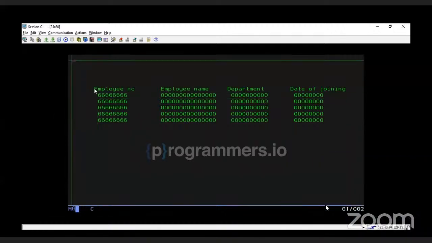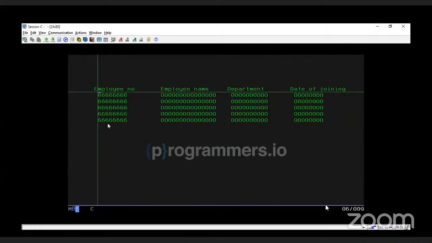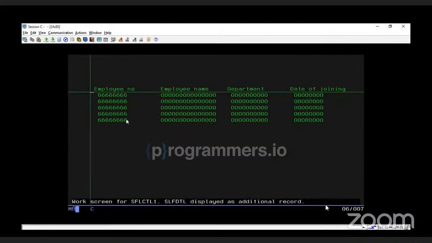If we want to change the color, we can change the color here. You cannot change the color from here because this is a different record format. This is the control and this is the buffer, but it will show together because we have the overlay keyword, and we can say both SFL and SFL control in record format. If you want to change something here, then you can see it this way.